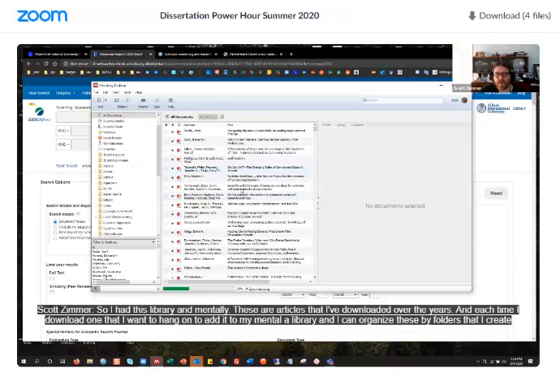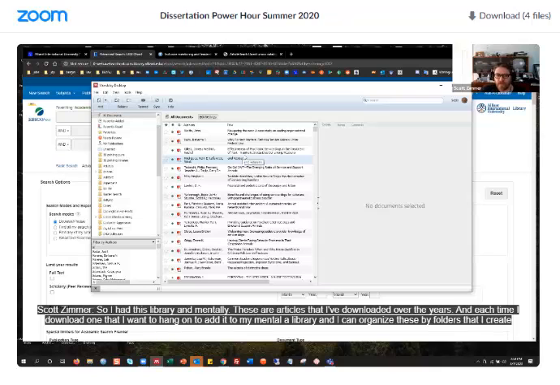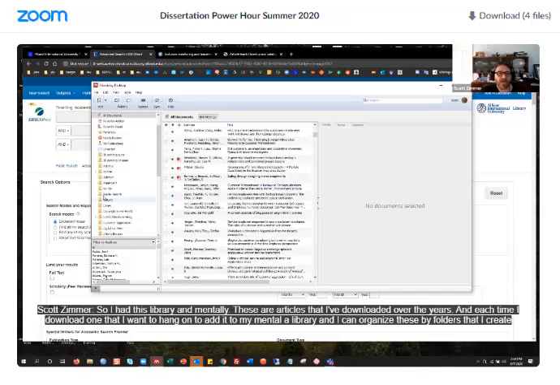So I have this library in Mendeley. These are articles that I've downloaded over the years, and each time I download one that I want to hang on to, I add it to my Mendeley library, and I can organize these by folders that I create.